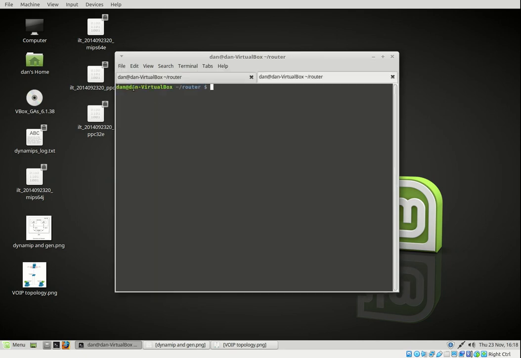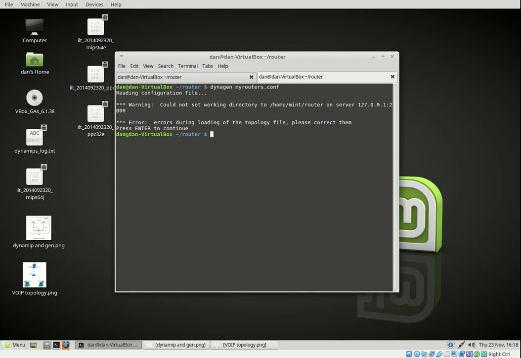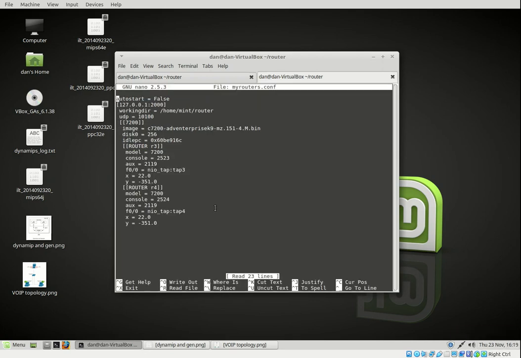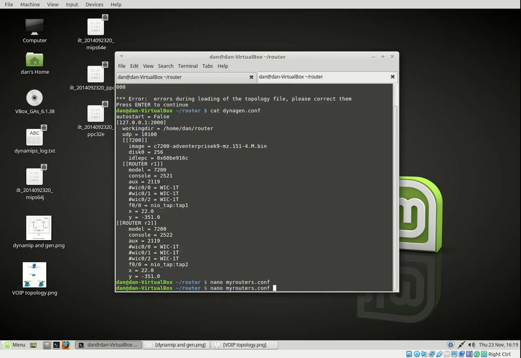Let's open a new tab. On this tab, you should run Dynagen with the configuration file you just created. So dynagen myrouter. Oh, sorry. It seems like I didn't change the router working directory. Okay, should be fine now.